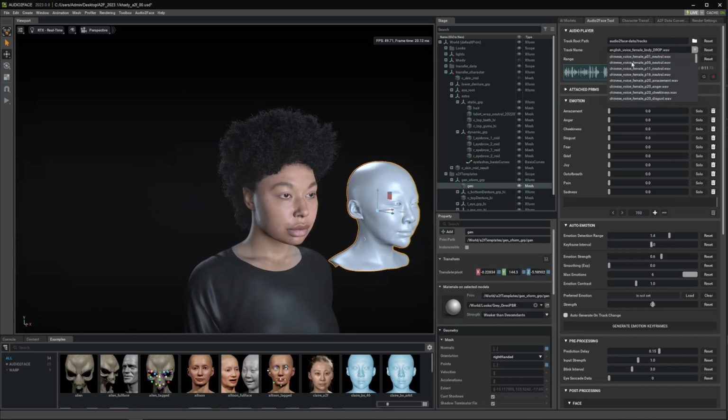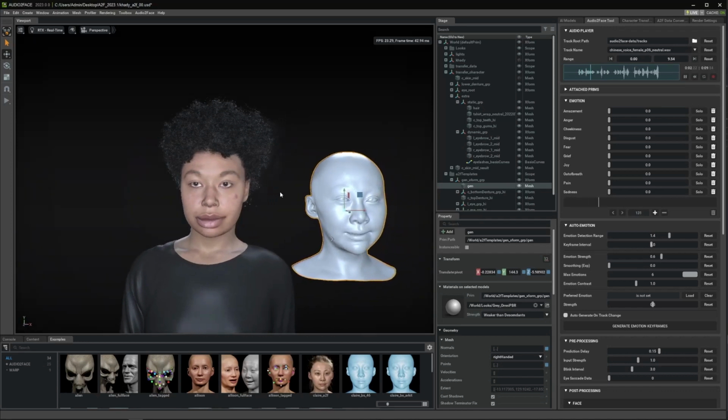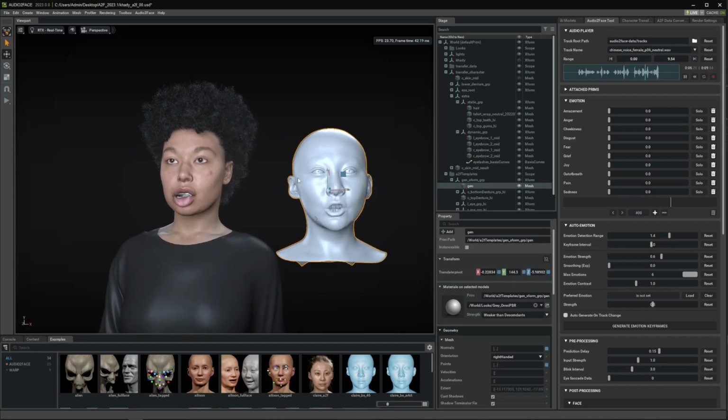And also we can try the Chinese new language.